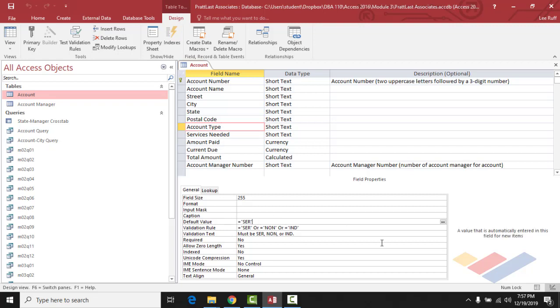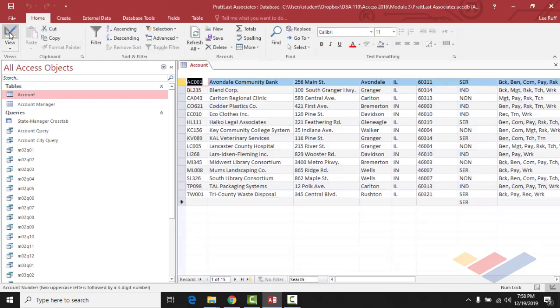A default value is if you have a database and you know that mostly your clients are in the service field, then to save your entry time, you can have it always populate with SCR for service, and that way you don't have to change it. Let me show you how the table works now that we have put a multi-valued field in. We've added a validation rule that says it must equal SCR, or it must equal NON, or it must equal IND. And then here in plain English it says it must be SCR, NON, or IND. Let me show you what that looks like in the actual datasheet.